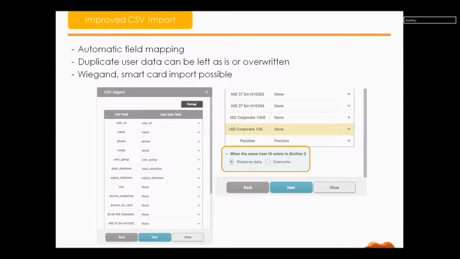Automatic field mapping is provided with the CSV import feature, and you can edit the necessary fields if you see an error in the mapping. You can also configure if duplicate user data should be left as is or overwritten.